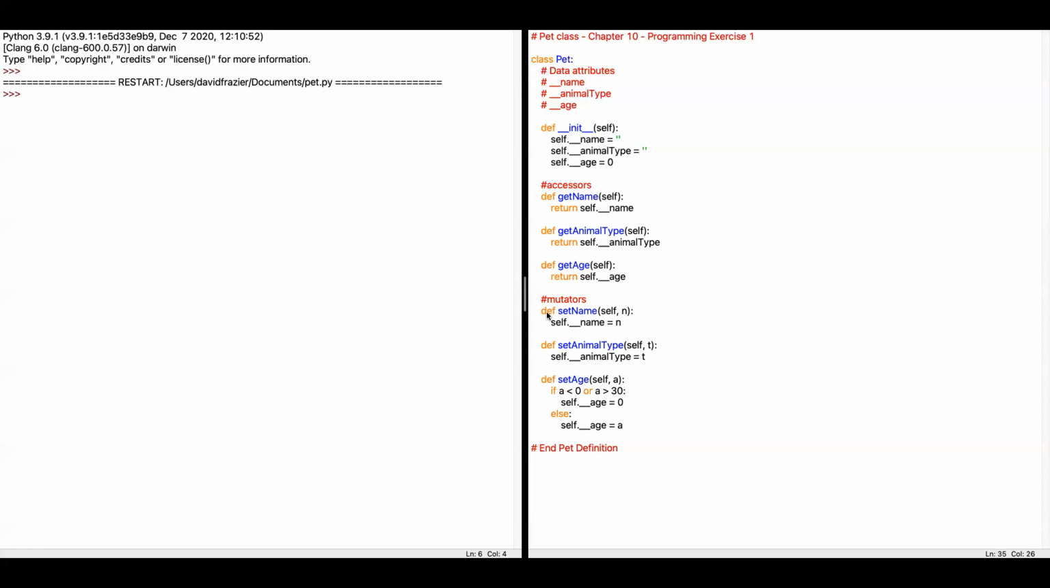Okay. So once you've written the class, write a program that creates an object of the class and prompts the user to enter the name, type, and age of his or her pet. Data should be stored as the object's attributes, and use the accessor methods to retrieve the pet's name, type, and age and display that on the screen. Okay, so that's going to be our test program down here.